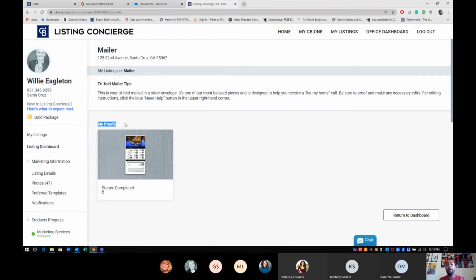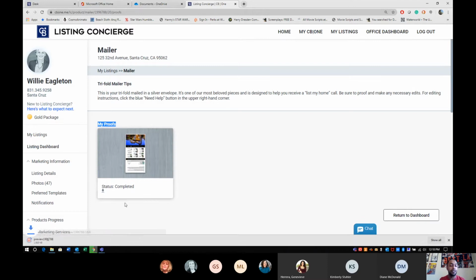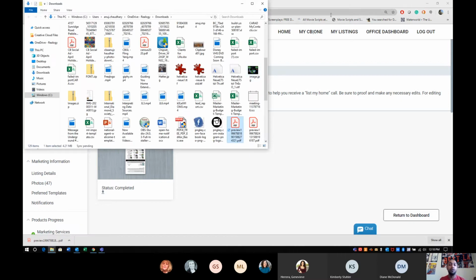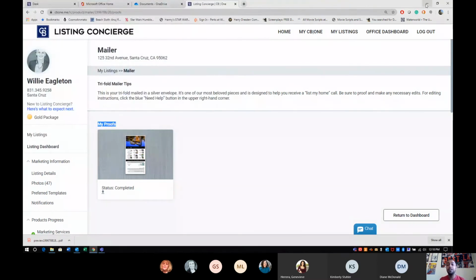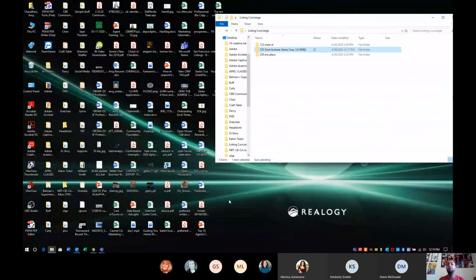The proof has already been approved. It's already gone out. This order's already done. So I can grab the finished copy by just clicking on that little arrow right underneath status completed. And boom, we've got a download that started. Same thing. I'm going to hit show in folder. It's going to bring it up to my downloads folder. Just in case you don't have that option, right?